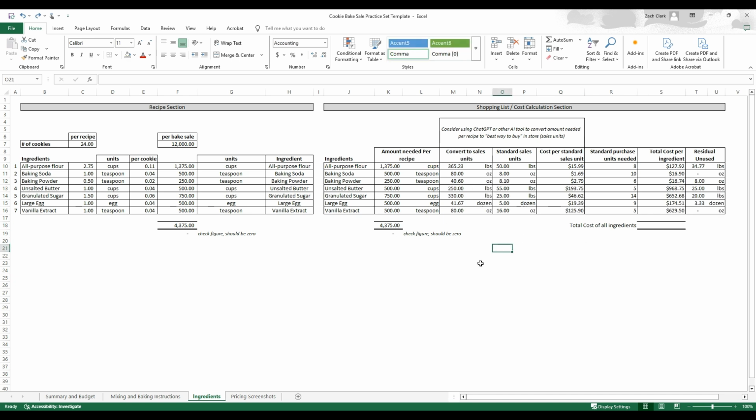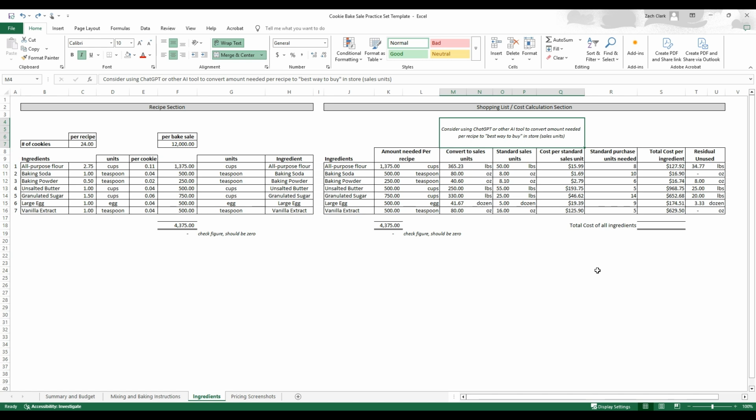Okay, so now I've gone through and basically filled out all the rest of the information, doing all those conversions. This will take you a little while, plan for it to take at least an hour or two. Probably an hour is fine, but going through, doing the AI analysis to figure out how to convert the recipe quantity to the sales units. So teaspoons: baking soda is typically sold in 8-ounce packages, so 50 teaspoons would be 80 ounces.